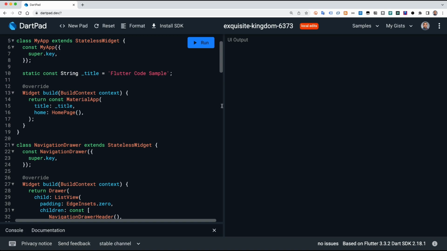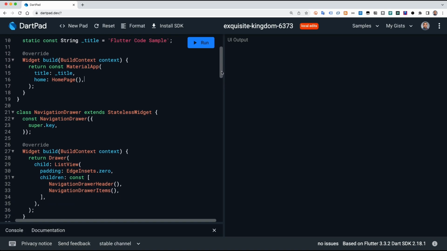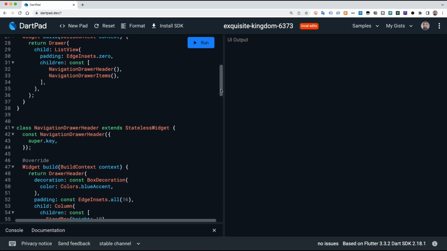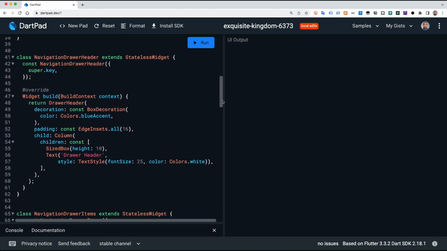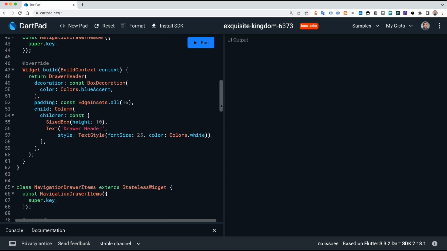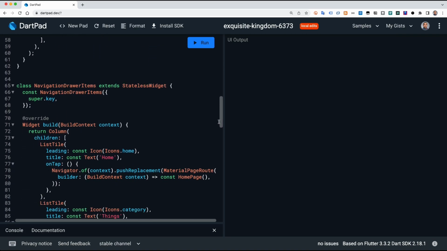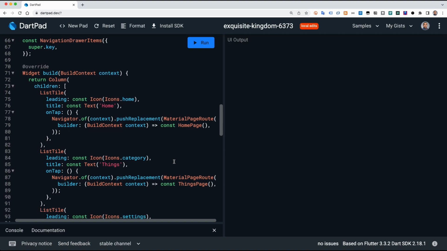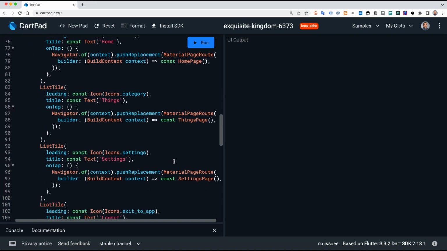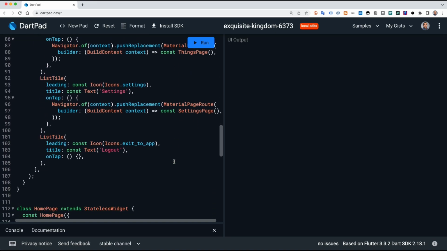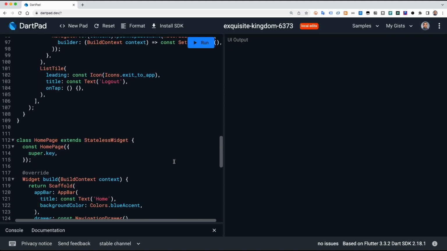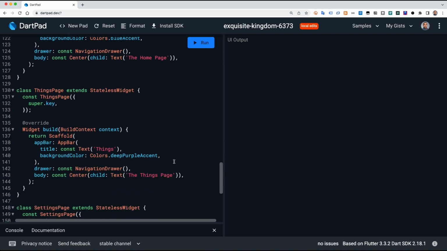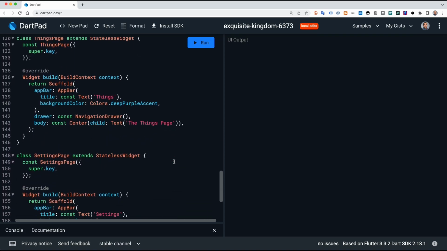The code is now ready. We have a stateless widget for the drawer, and we have a widget for the header that uses a column, and we have a widget for the items that uses a collection of list tiles inside a column. When you tap on the list item, you will get a different page. We have the home page, the things page, and the settings page.